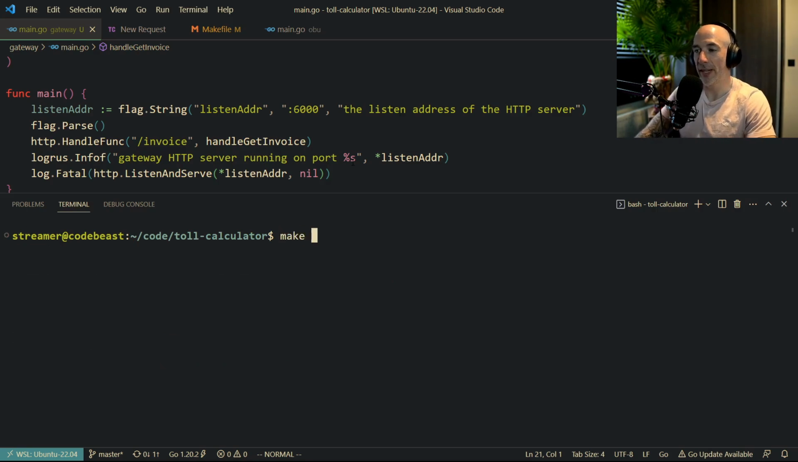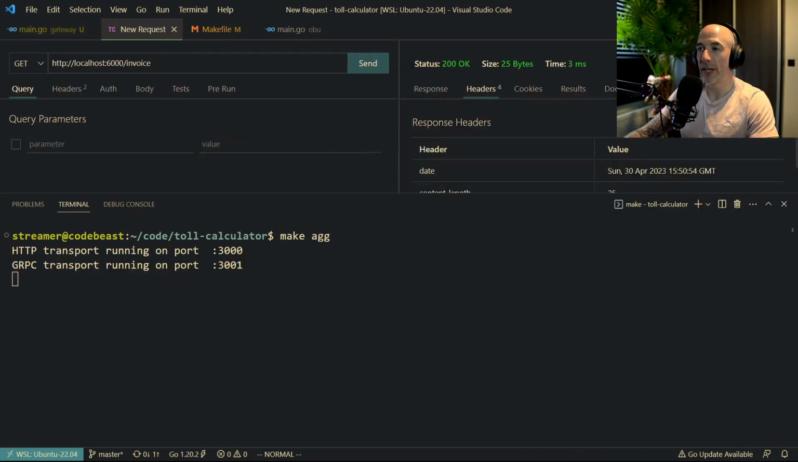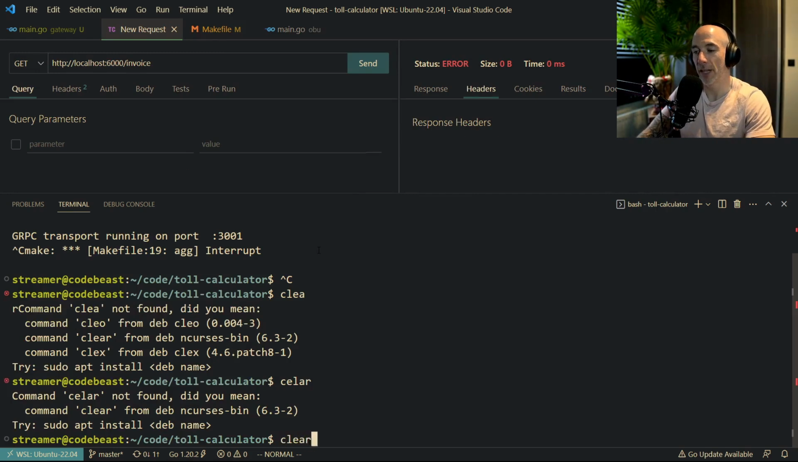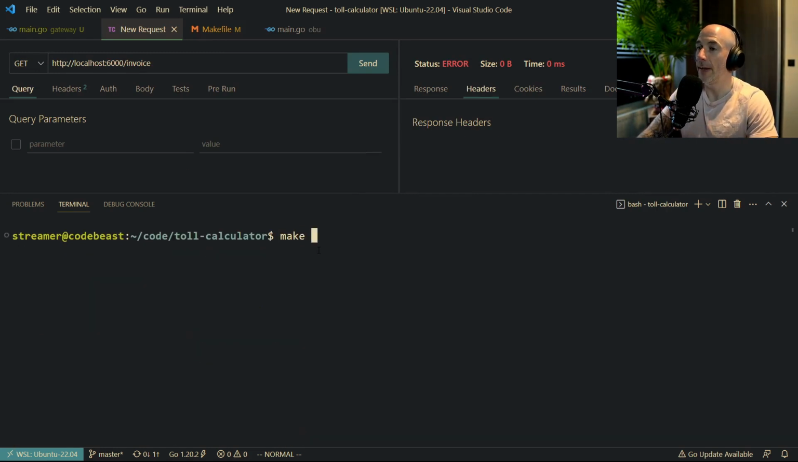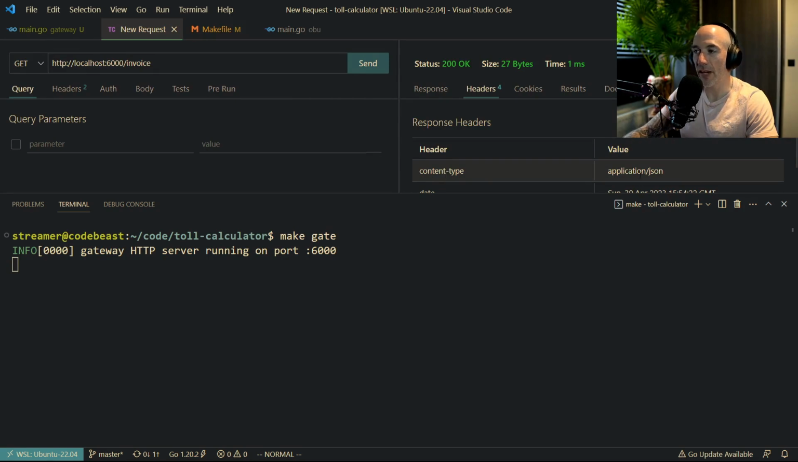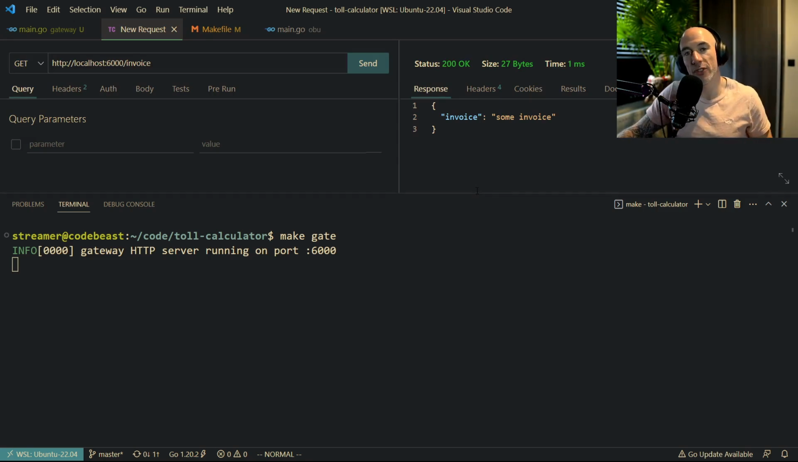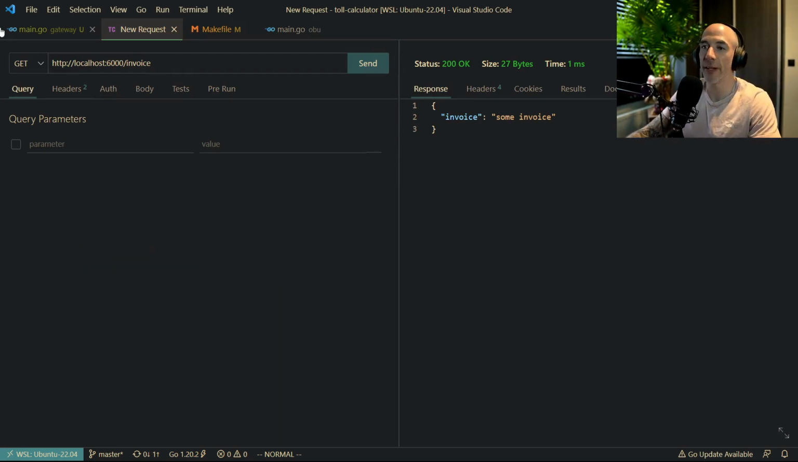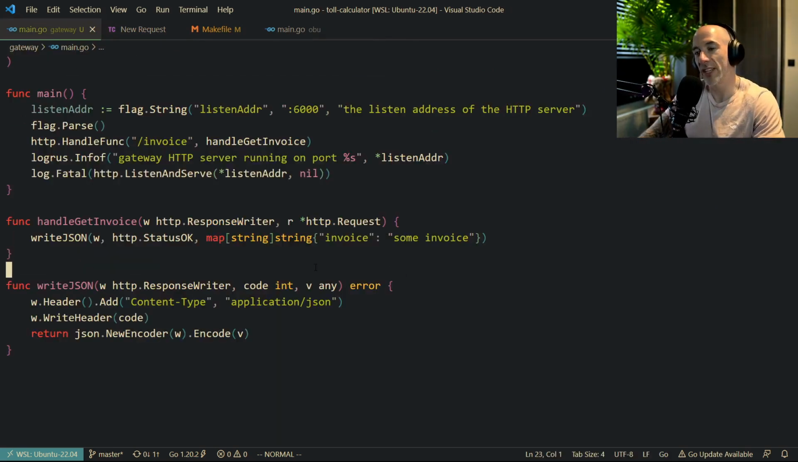Let's make this real quick. Make aggregator, right? New request. We're going to send that out. We're going to have an error here. Oh, it's not the aggregator. Make gate. Yeah, the gate, right? We're going to send that, and now we're going to see here the content type is application/json, and the response is a beautiful JSON response. Isn't that amazing, right? So that's the first thing. You see, making this HTTP stuff in Golang is not that hard.